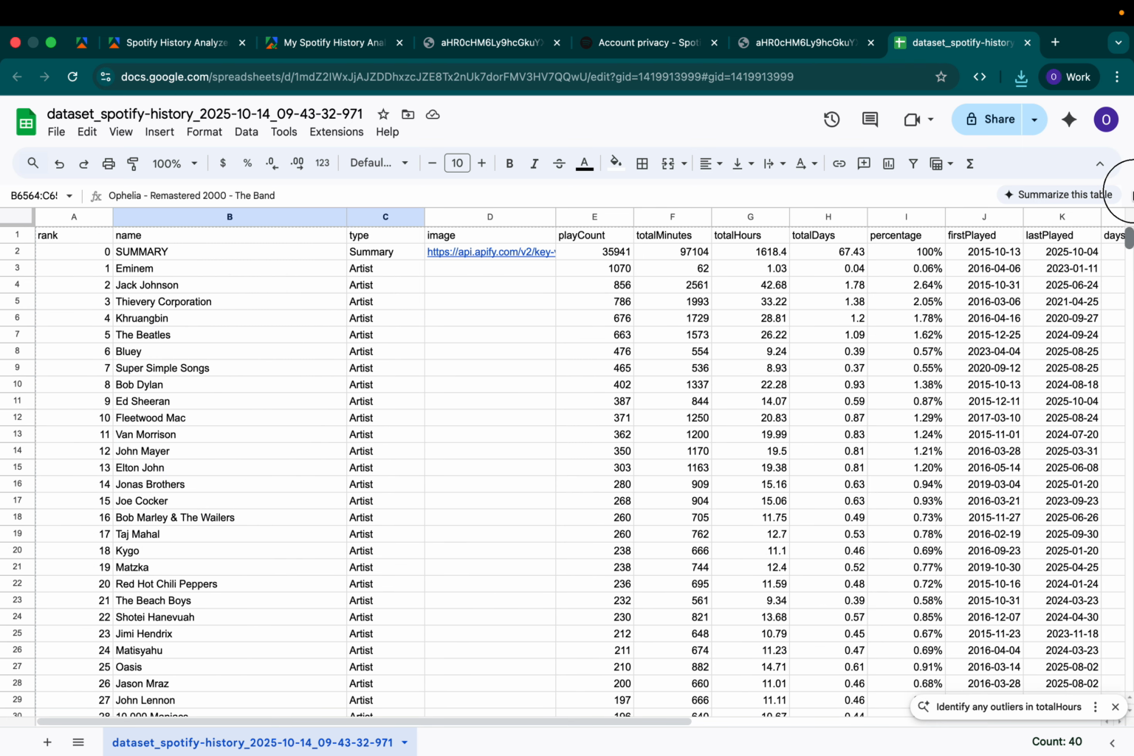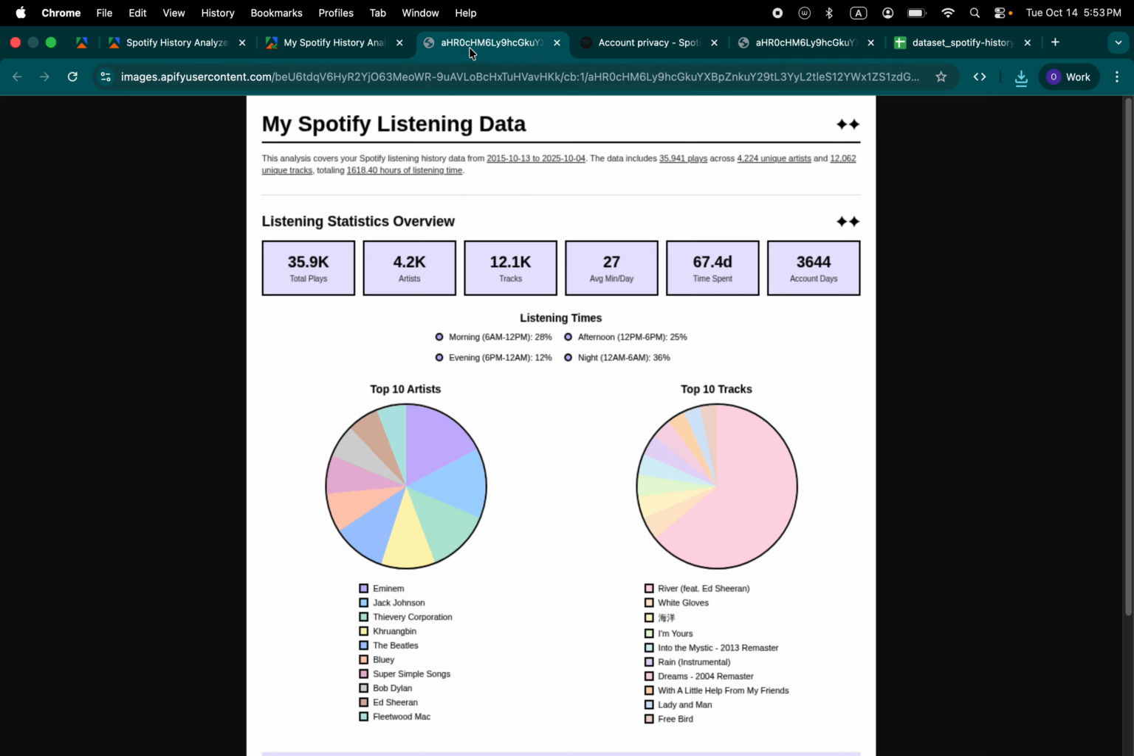You'll be able to also see additional information, how many times you've played them, the total minutes, hours, and days spent, the percentage of time spent on these artists and tracks, and some additional information such as dates. The link right here to the image is the same image that we've seen here with a summary, and we'll be adding more and more features to this app over time, such as playlists and other things in the future.